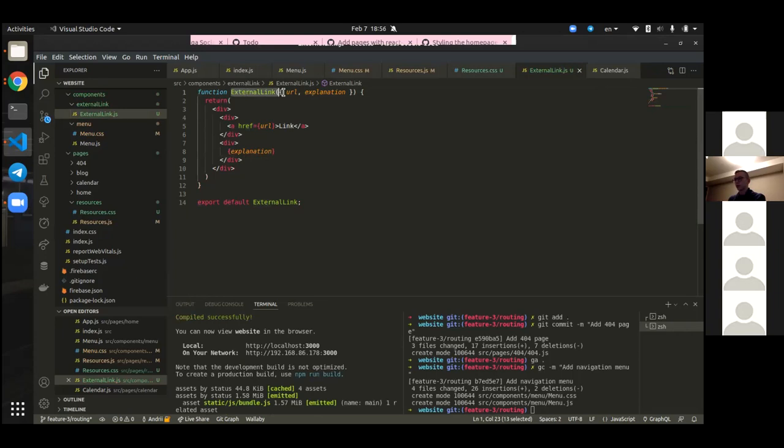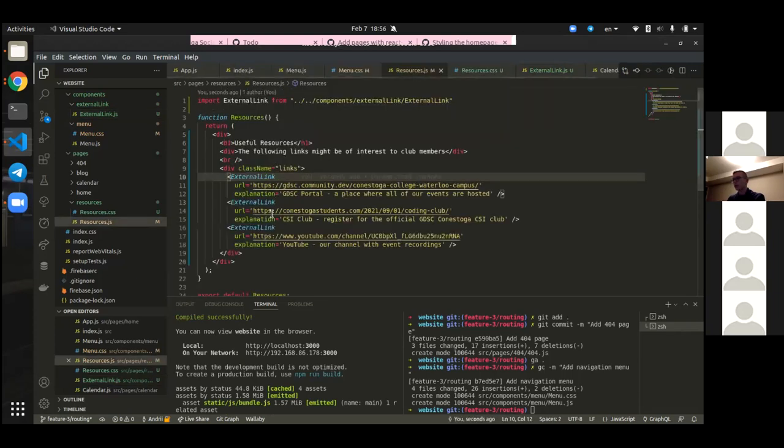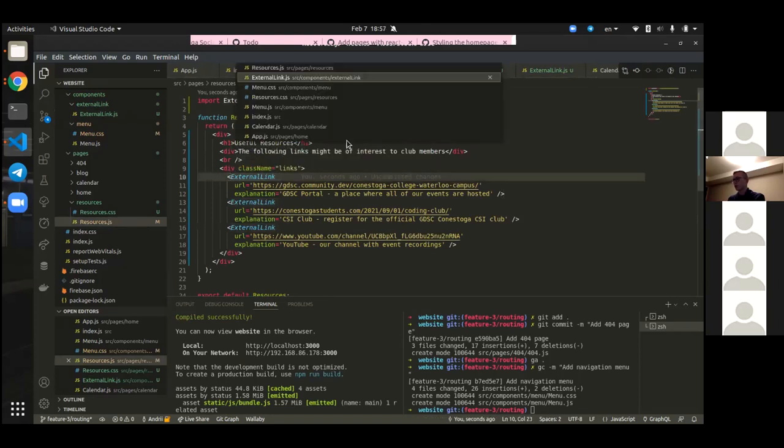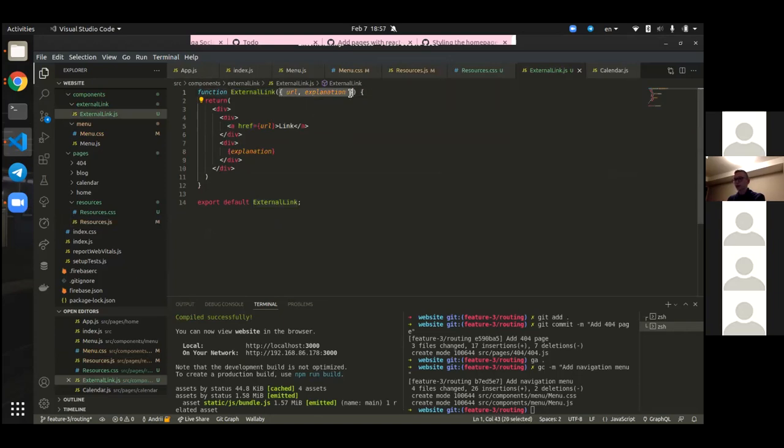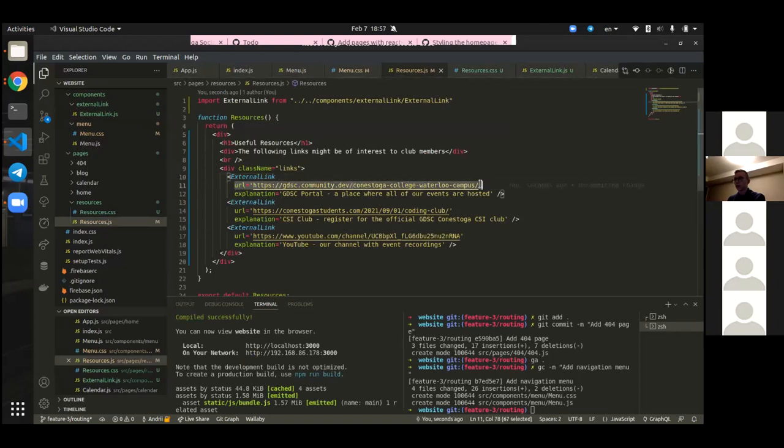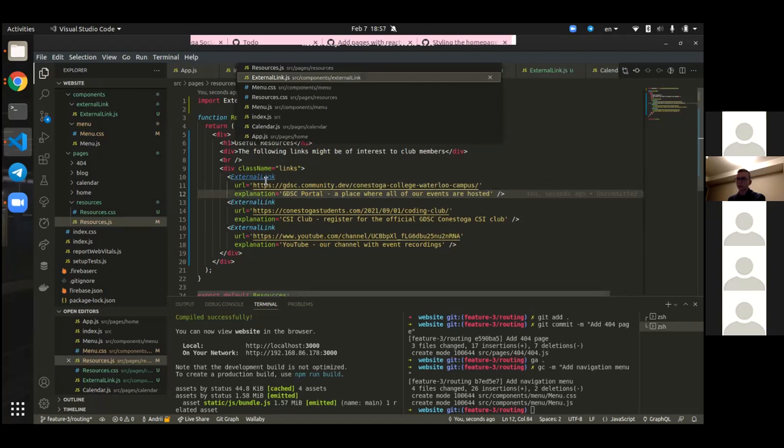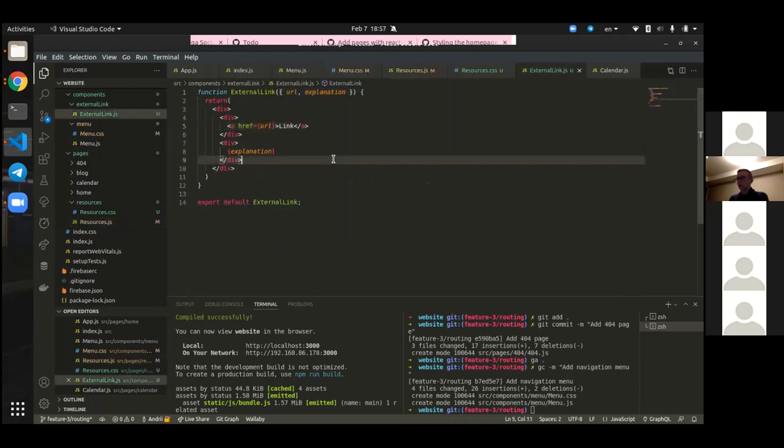So I just created an ExternalLink component, which, yeah, this is React. I mean, this is how React does it. You can use it like this, and I now can pass some stuff into it. When anybody passes a URL or an explanation to my ExternalLink, I can fetch it inside of ExternalLink and use it somehow. So render a URL or an explanation.